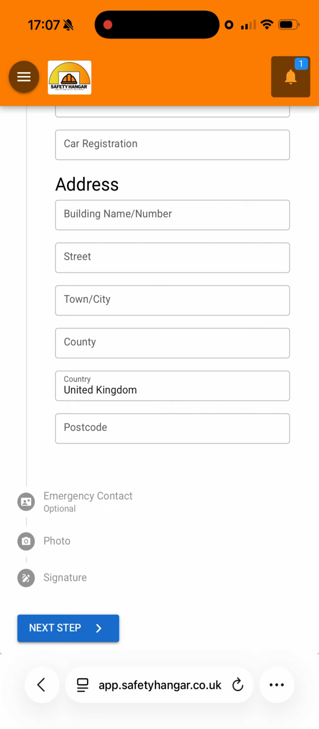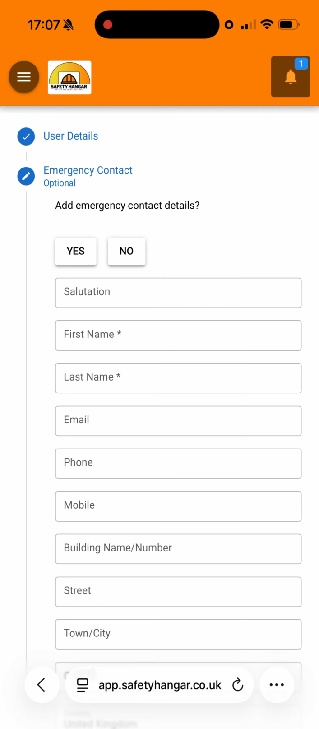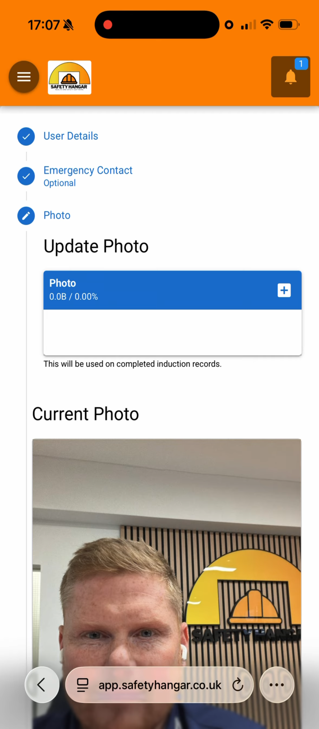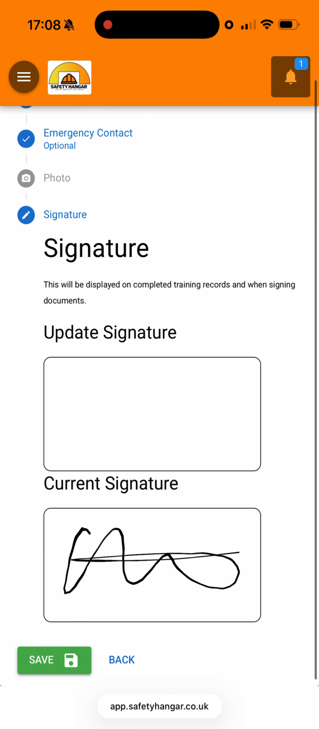Go down to emergency contact details, and you can also add and edit any of the emergency contact details in here. Add or update a photo or a logo, and then also update or add your signature if you haven't already done this, and click save.